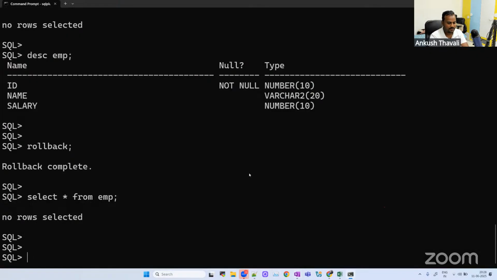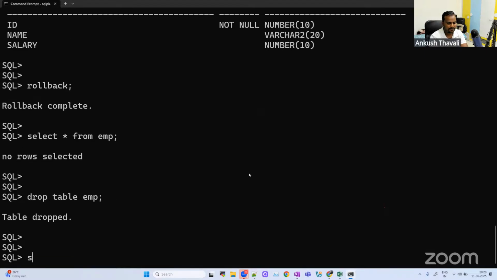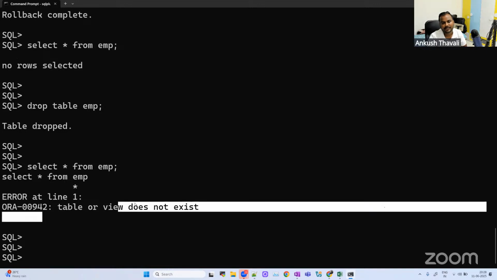Like if I say drop table emp, and if I do select star from emp, can I see that table? I cannot see it. I'll get an error message like table does not exist. Now I cannot insert also because the table is gone. After truncate, I can insert. Drop means you are dropping table structure plus data, everything. Truncate means you are only deleting all records. The table structure will be there. Is it clear?